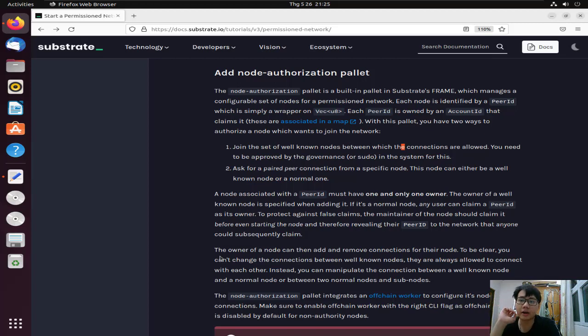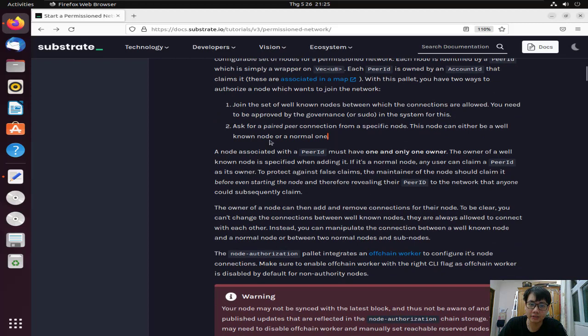With the pallet, you have two ways to authorize a node which wants to join the network. At first, it can join the set of well-known nodes, between which connections are allowed. You need to be approved by governance or a sudo in the system for this. Or you can ask for a peer-to-peer connection from a specific node. This node can either be a well-known node or a normal one.